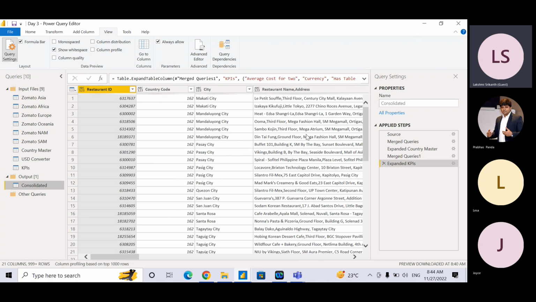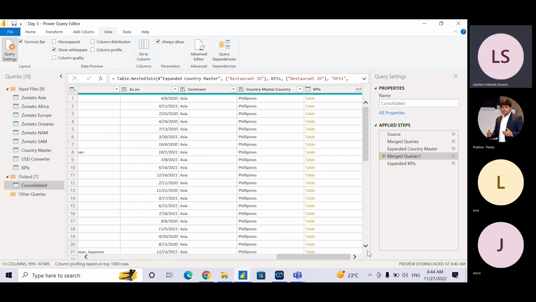With this, using the merged query, initially we brought in the country name, and then using another query, we brought in all the continent names. And so far, this is what we have done till here. Okay.